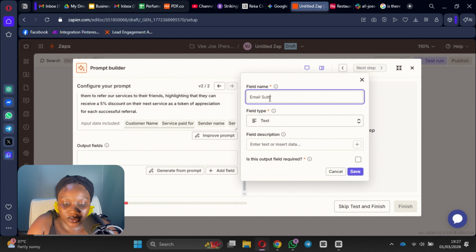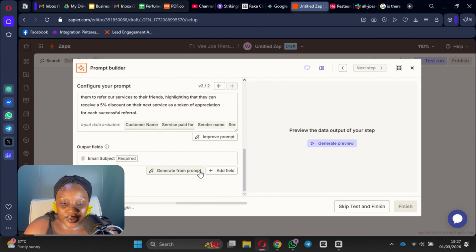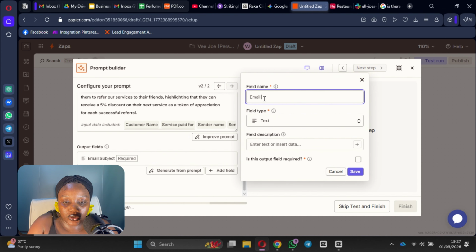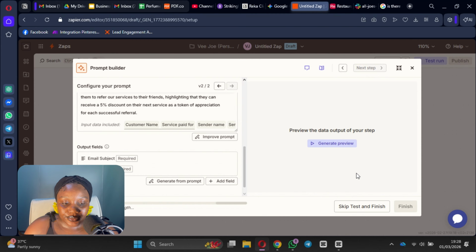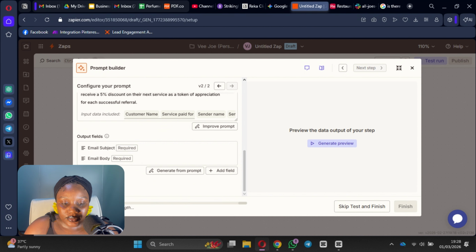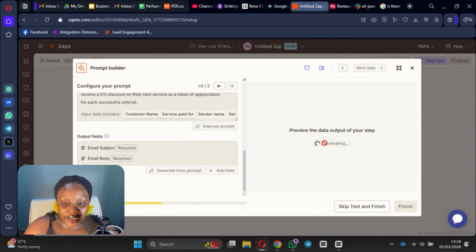So our output here, we're going to add the email body. We'll start with email subject though. This is the subject of the email. And then this is the required field, save it. I will add another field that is called the email body. This is the body of the email. And then this required field, and I save this. So I can now generate this to see what the preview would look like.